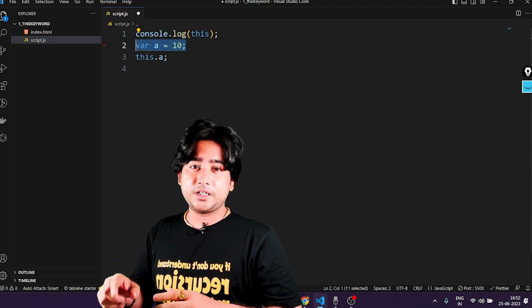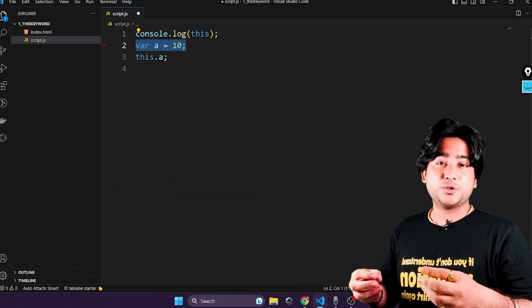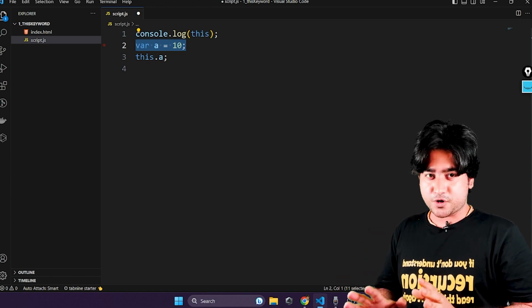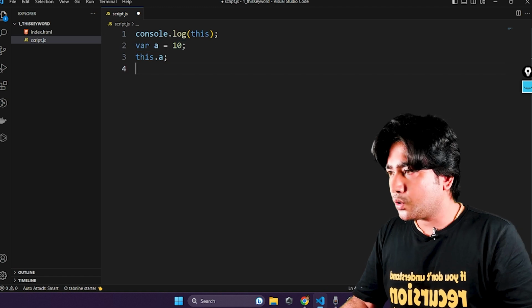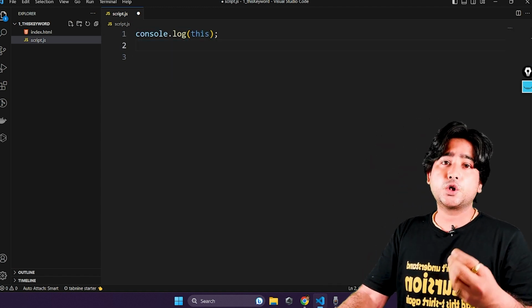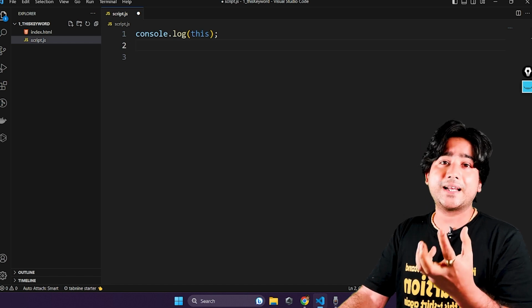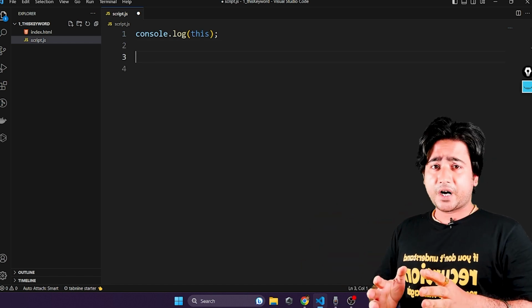But remember one thing, this is only possible if you are using the var keyword. If you are using let and const, it will not be possible. I will explain it in the upcoming videos. So this is one part of the this keyword: we can print or access the global window object using this keyword.